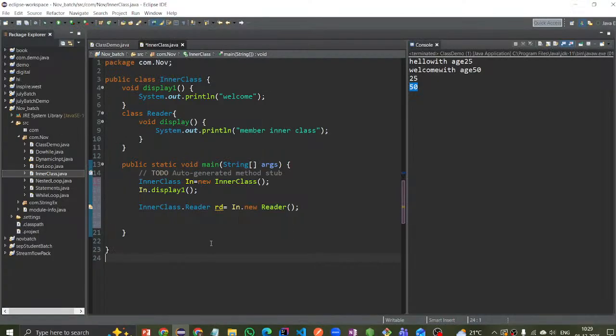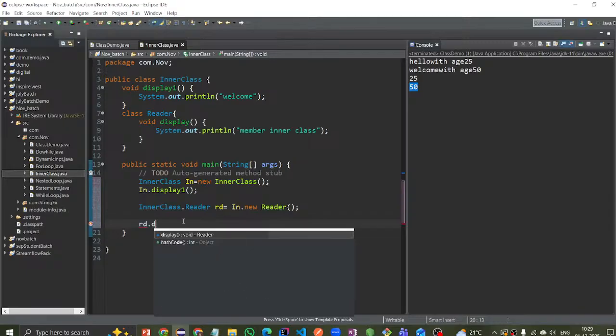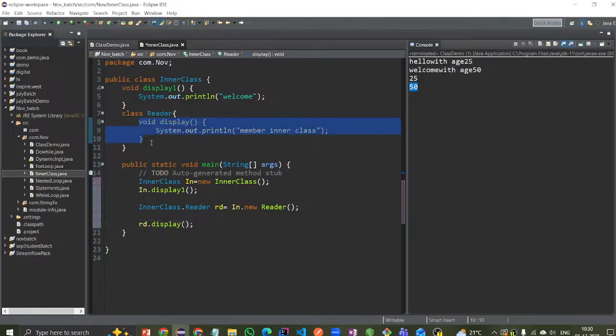And I have to call this RD dot display one. Sorry, RD dot display one, then it shows an error, right? RD dot display. Why? Because RD refers to only this class. By using the RD, you can only access these things only.